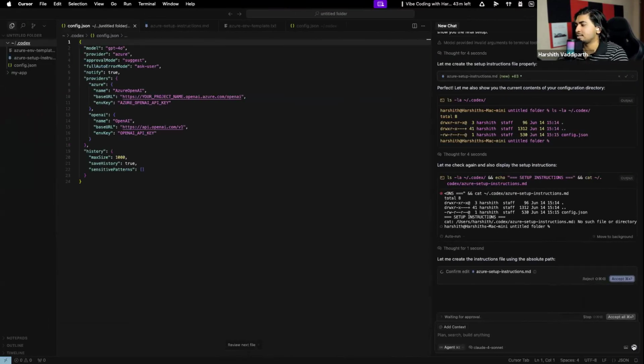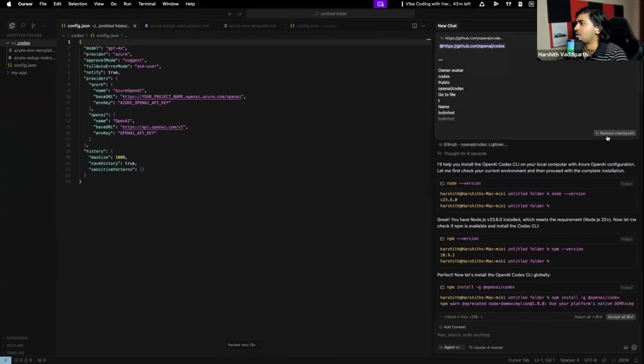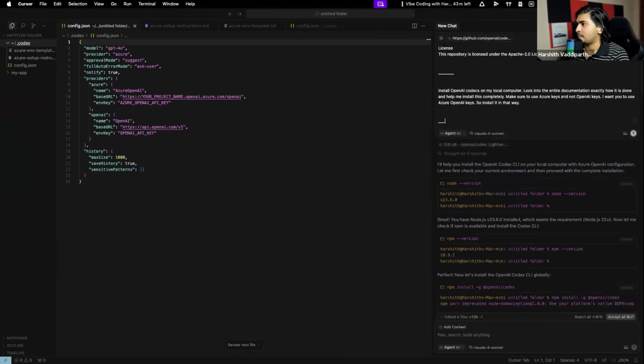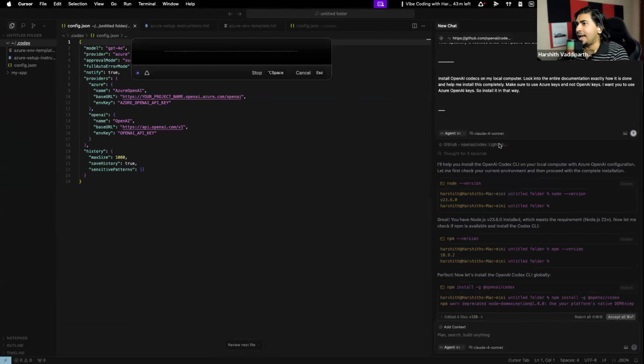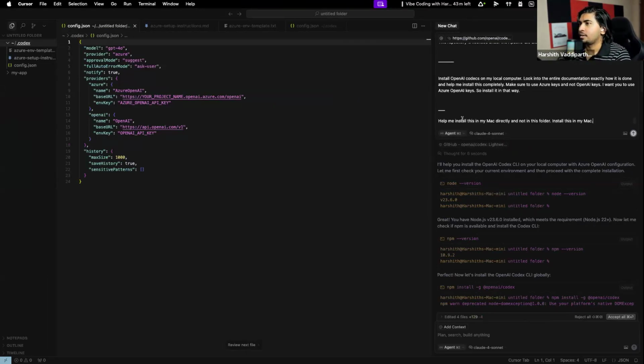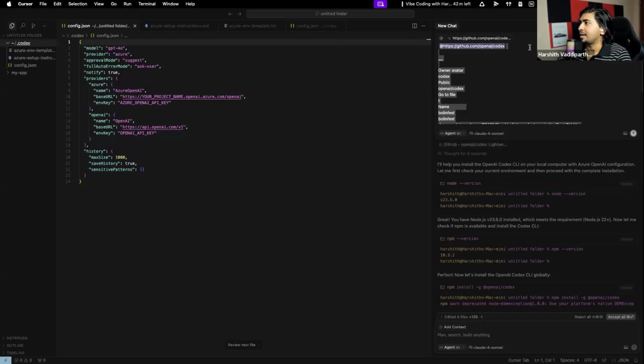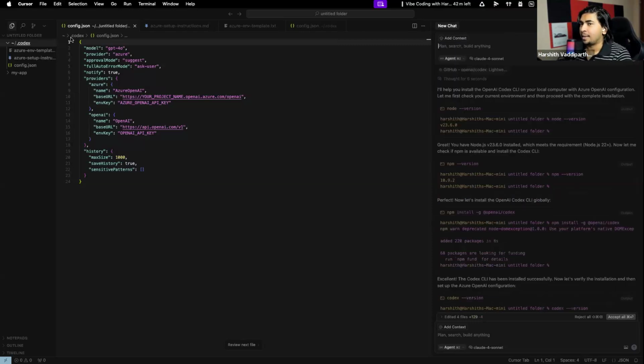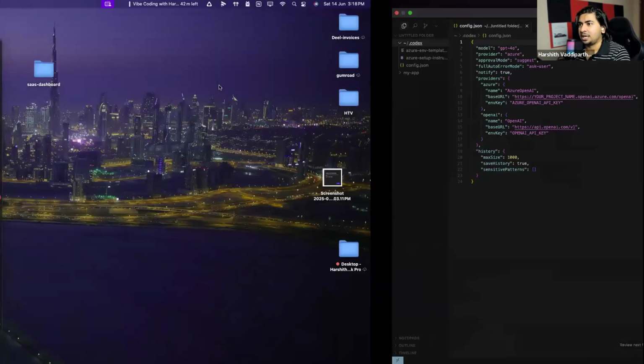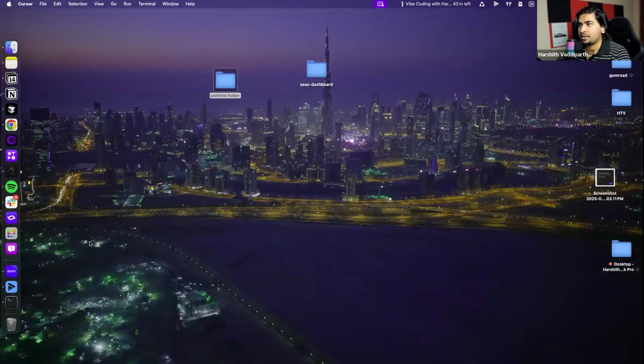You know what? I think this is the wrong setup instruction. This is all wrong. It doesn't have to do all of this. Help me install this on my Mac directly and not in this folder. Install this on my Mac. I think it's having an issue. You know what I'm going to do? Again, one problem with Cursor, it doesn't copy the links. I'm just going to cancel this completely because that was actually wrong.